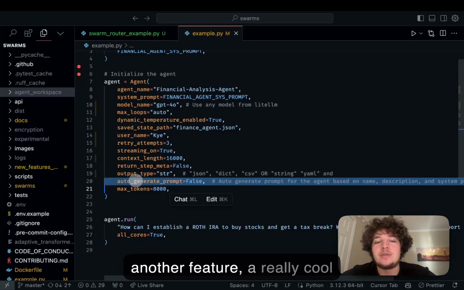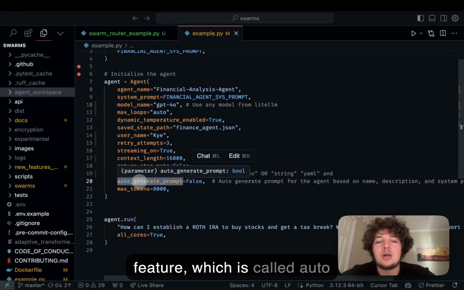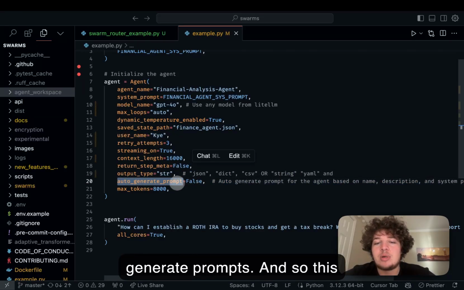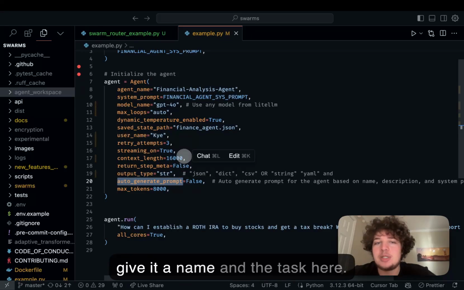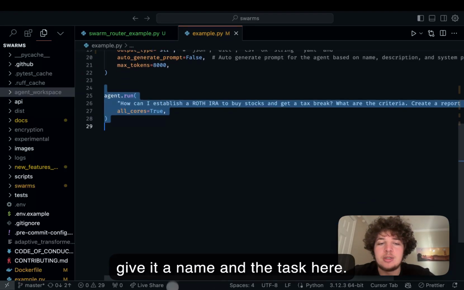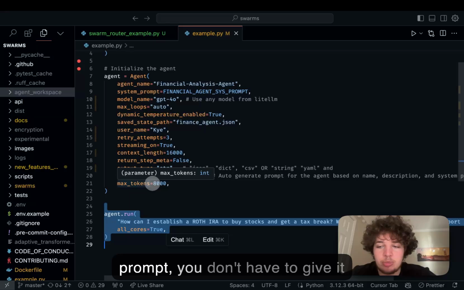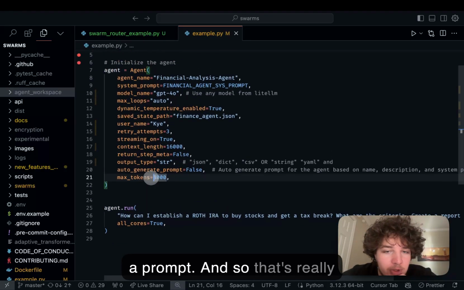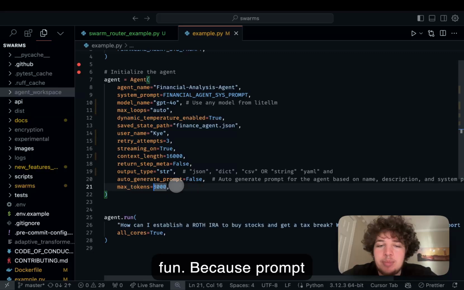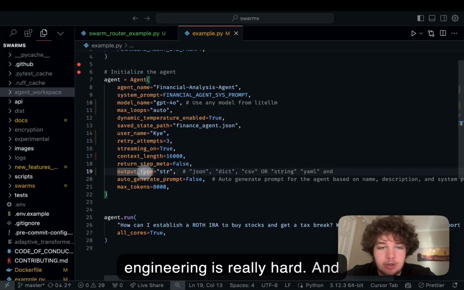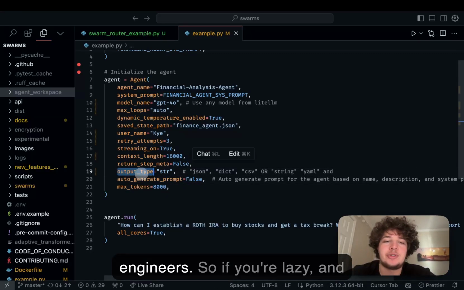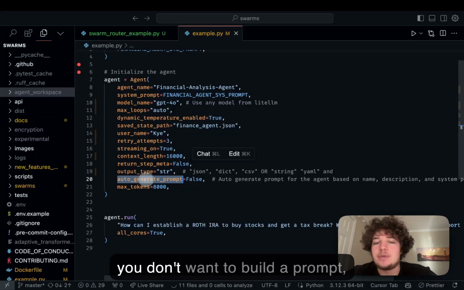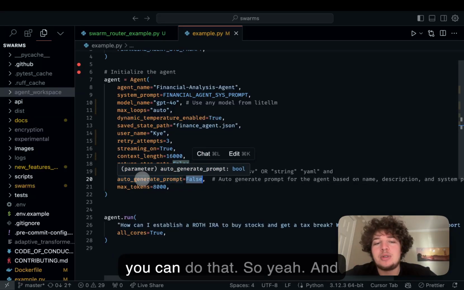And so we have another feature, a really cool feature, which is called auto generate prompt. So with this, you just give it a name and the task here, and then it'll generate its own prompt. You don't have to give it a prompt. And so that's really fun because prompt engineering is really hard, and there's not that many prompt engineers. So if you're lazy and you don't want to build a prompt, you can do that.